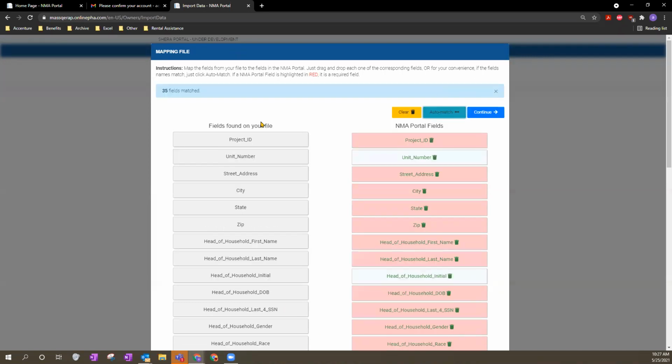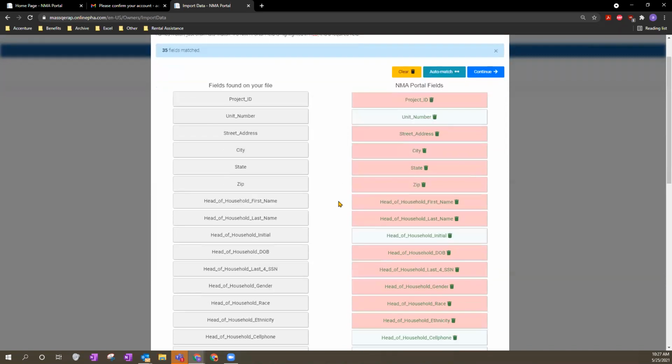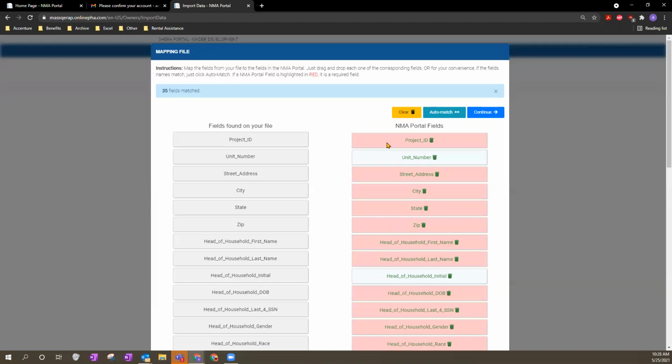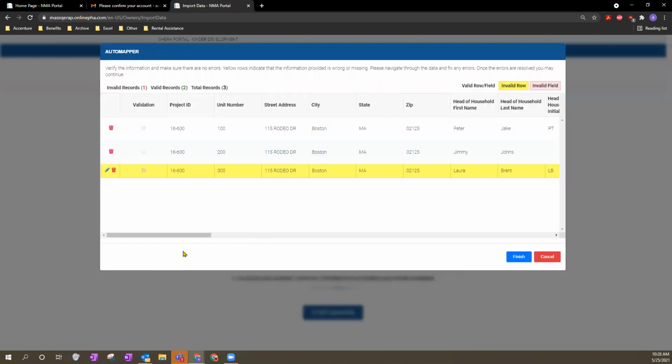But if you're using something from your own personal systems, then you'd have to drag and drop to associate with each portal field that's mandatory. So you'd have to drag and drop whatever your field is with whatever the SHERA portal field is. For instance, if yours says first name and the SHERA portal says head of household first name, you would need to associate those two. And then once you've completed all of those actions, you can go ahead and click continue.